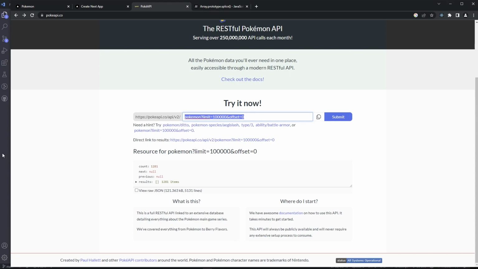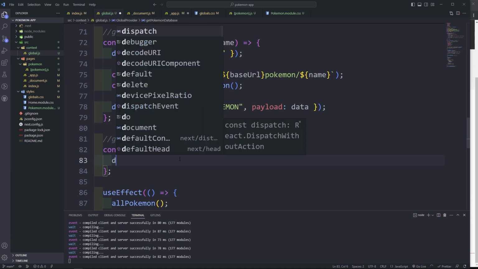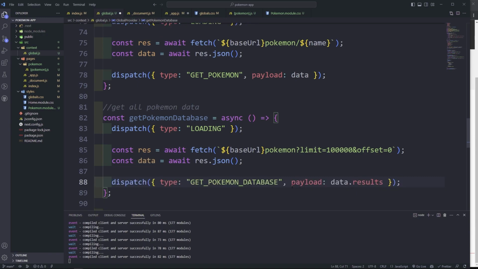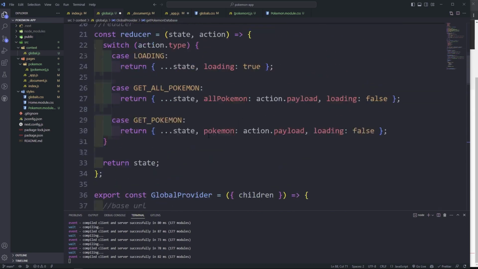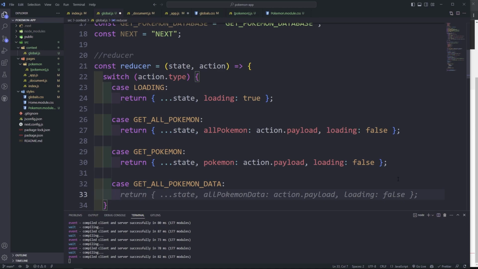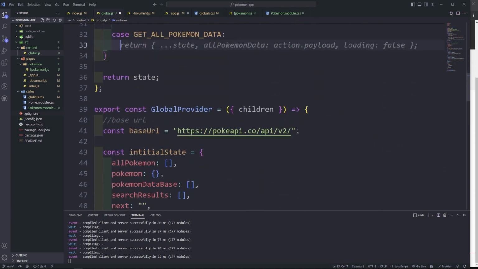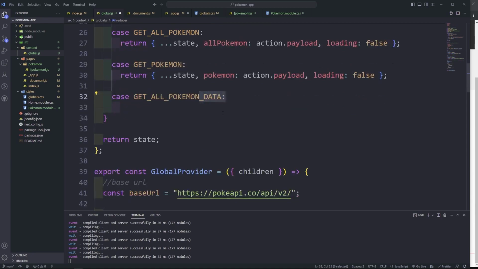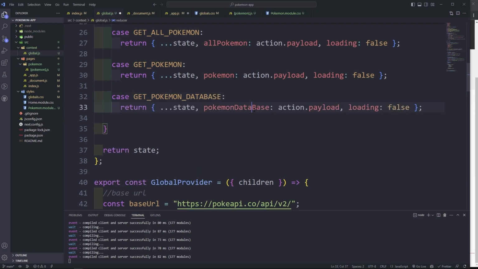You can just copy this whole URL, and then here, dispatch. We're gonna dispatch loading, and then we're gonna do const res. Instead of doing this, I'm gonna paste in whatever we copied from their website. Okay, and then dispatch Pokemon database, and then all of the data is going to be in this database here. So what I'm going to do now, let's do const get all Pokemon data. Pokemon database, actually, that's what I've named it. So in this case, we're going to do the database, get Pokemon database. Why did I name the action get Pokemon database? Okay. And then all of the data is going to be in the database.